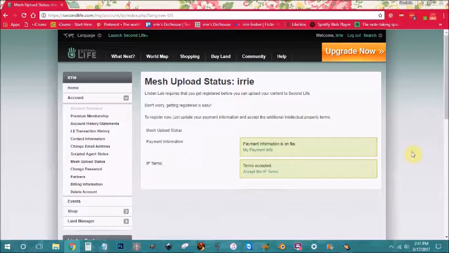So yeah, I'm not sure if they're still requiring this, but you want to check these two things by going to the Second Life website, logging in with your username, and over here in the left menu, you go to Account, and then there's a drop down and you go to Mesh Upload Status. Click here, and if there is something available for you that you need to do to accept their terms, then you just complete that first, and then you should be okay to go. And check your payment info also if that's required.